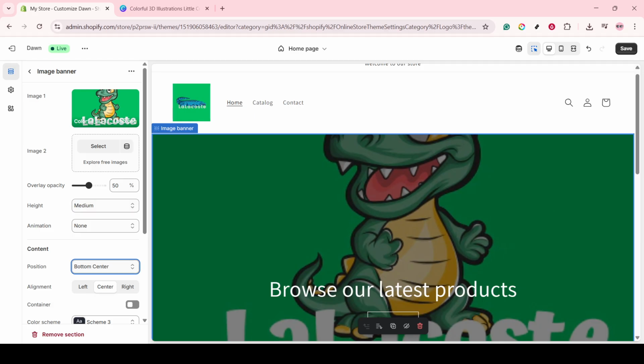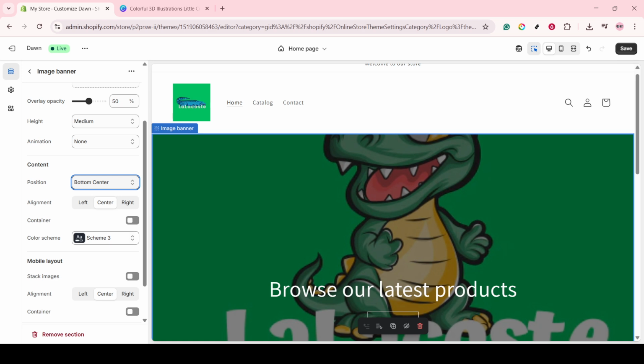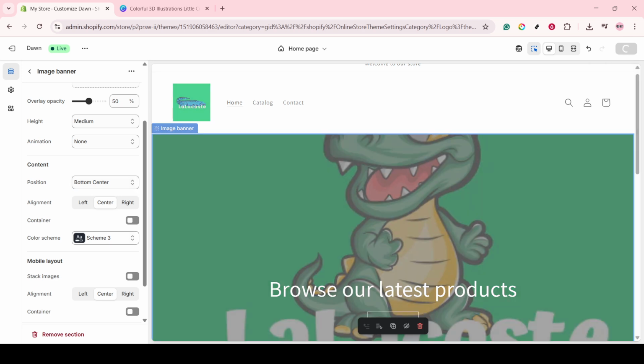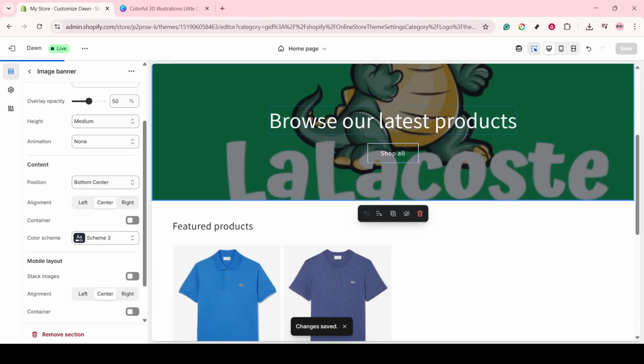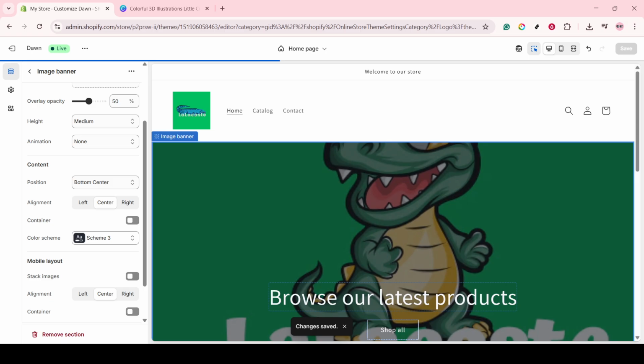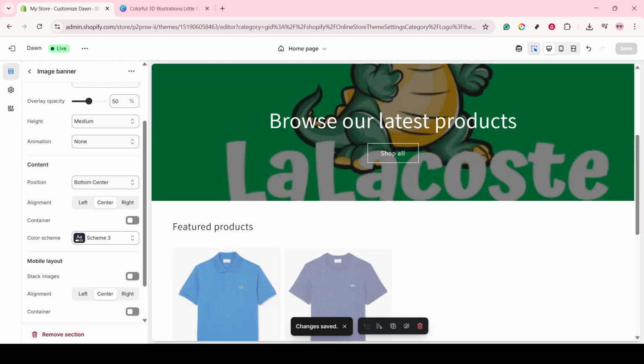Once everything looks just right, don't forget to save your changes. This will ensure your new banner goes live on your store, ready to catch the eyes of your visitors. And that's it. You've successfully created and set up a Shopify banner using Canva. With these simple steps, you can effortlessly enhance the visual appeal of your online store.